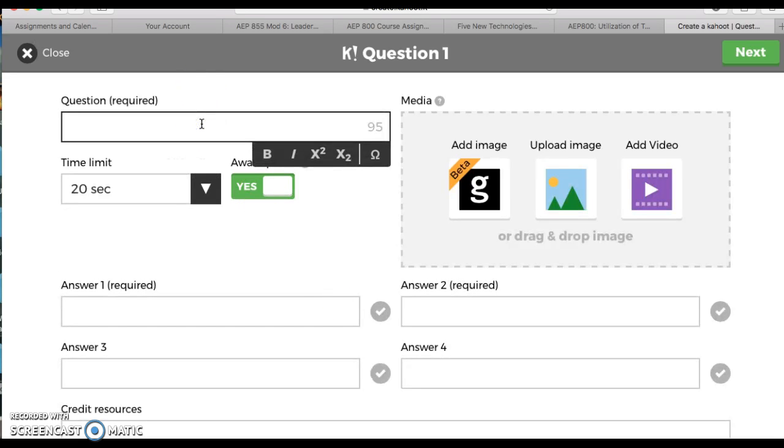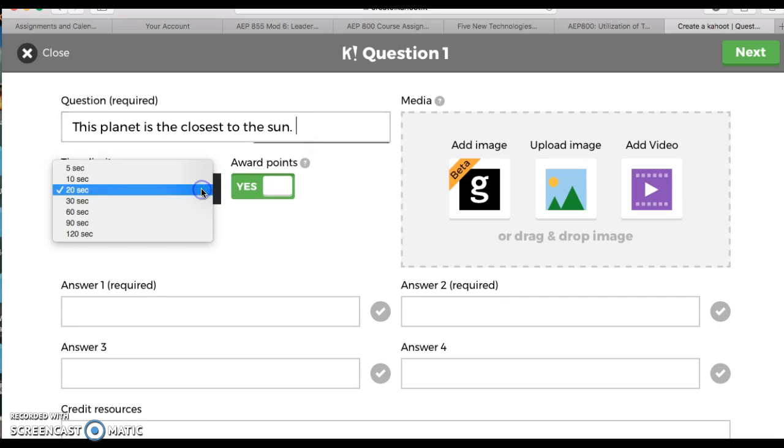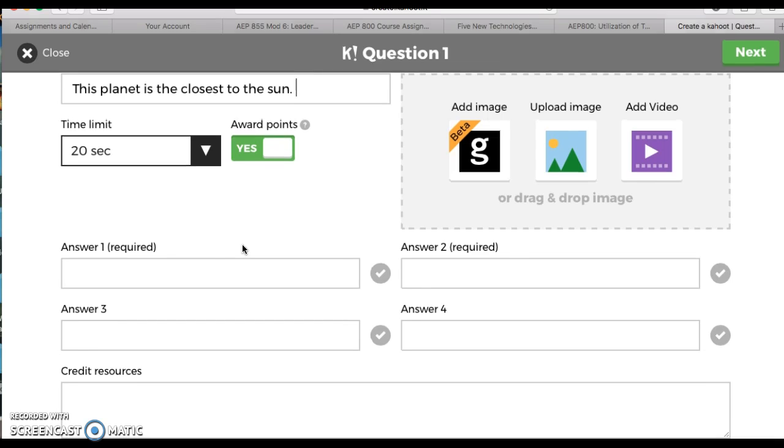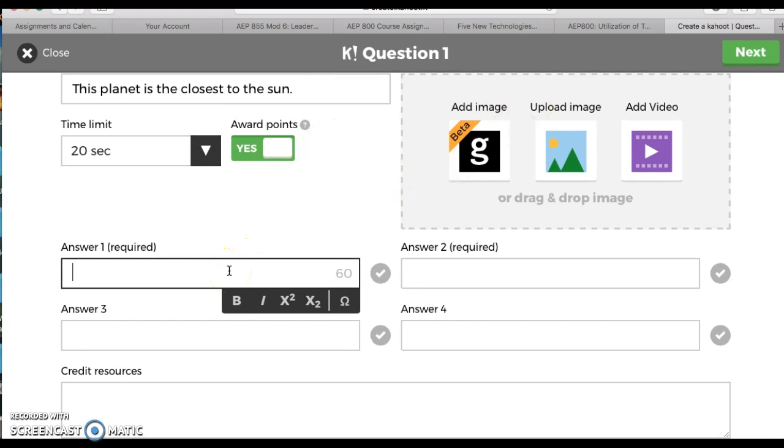First question: this planet is the closest to the sun. You can put the question however you want. You just have a certain amount of characters to do it. Then you can pick the time limit, which gives how much time they have to answer the question, and if you want to award points or not. And you can add an image or a video, and then you add the answer.